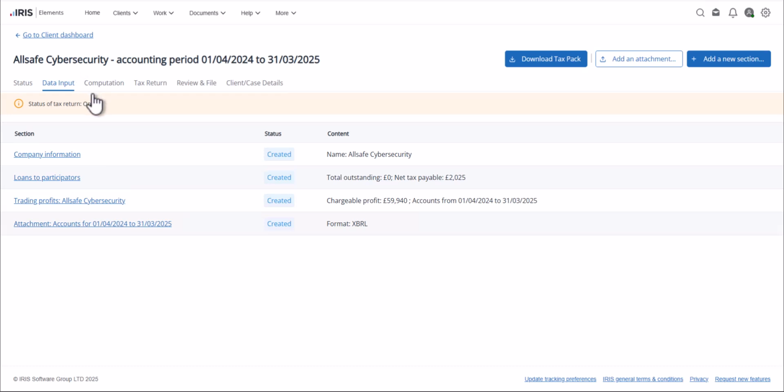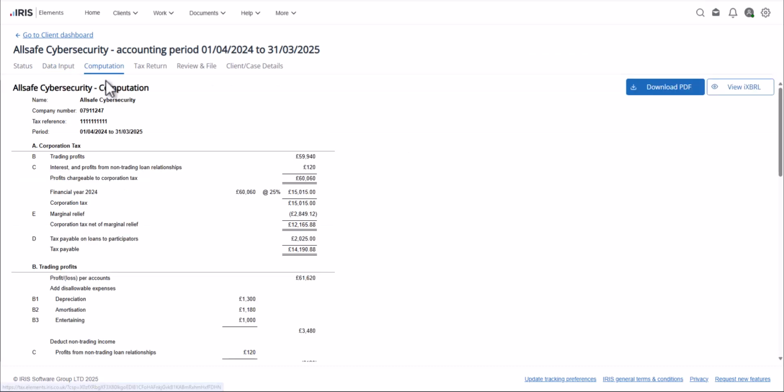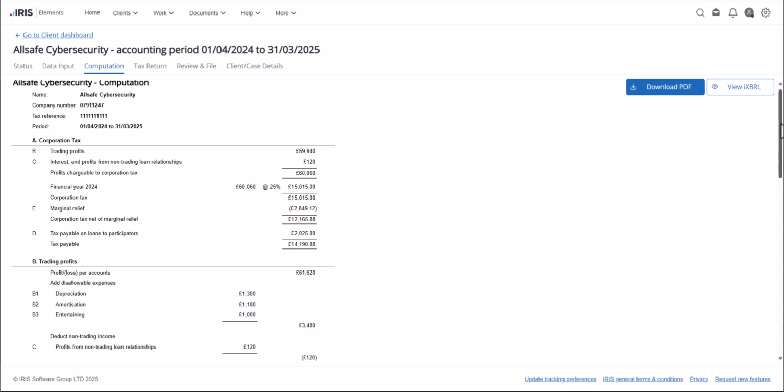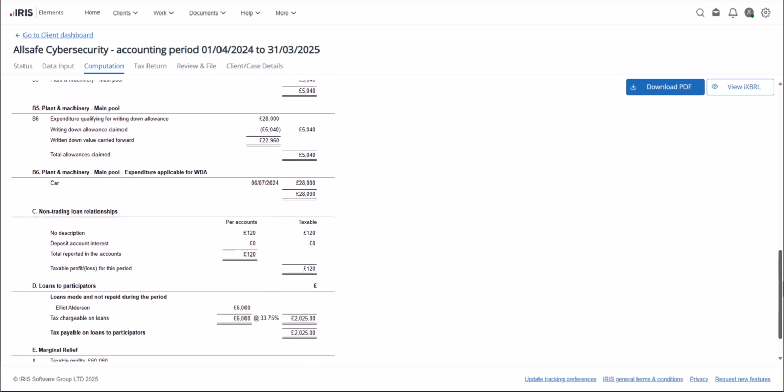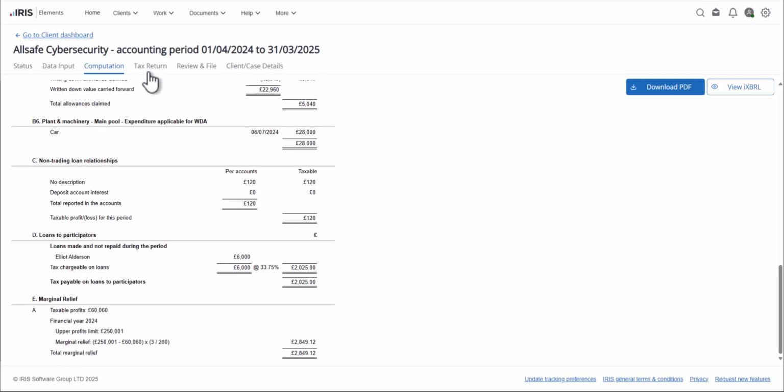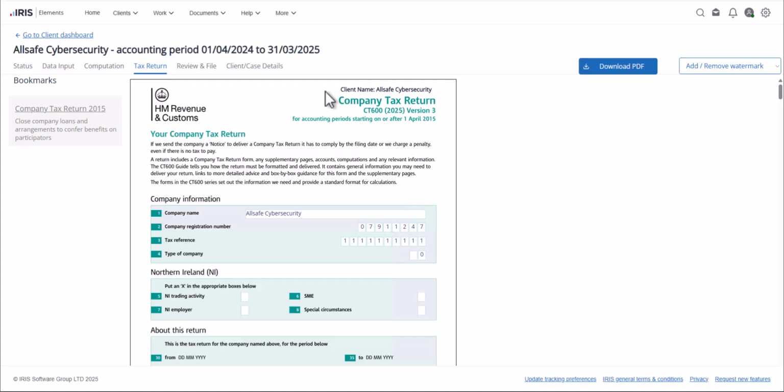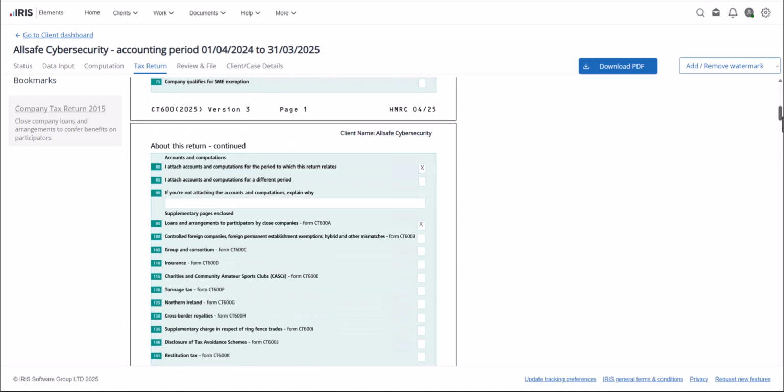As with the accounts production, it is a left to right process. So next I can view my computation. And you can see it's all nicely broken down here into the different sections. And then I can view my tax return. You can add watermarks as well if you require.